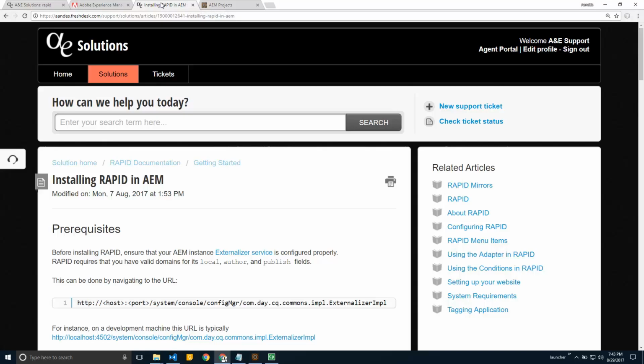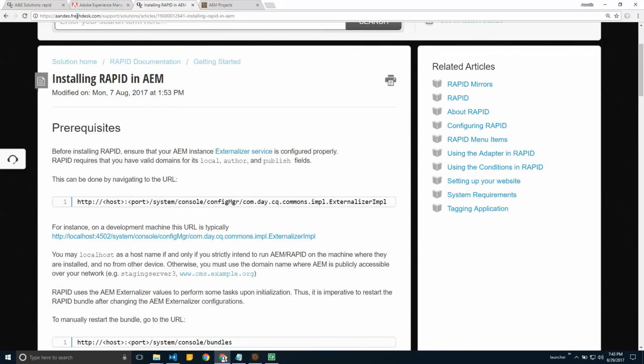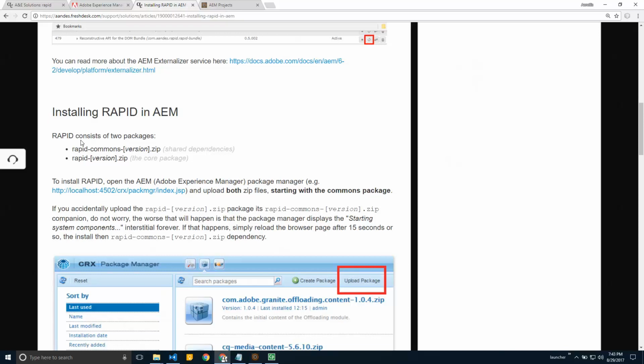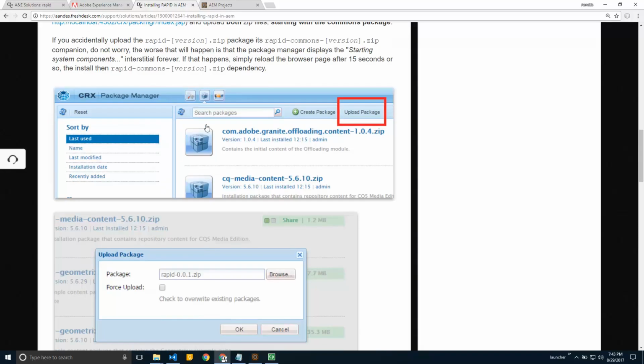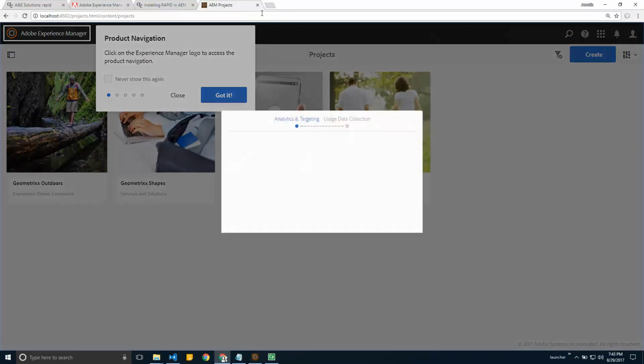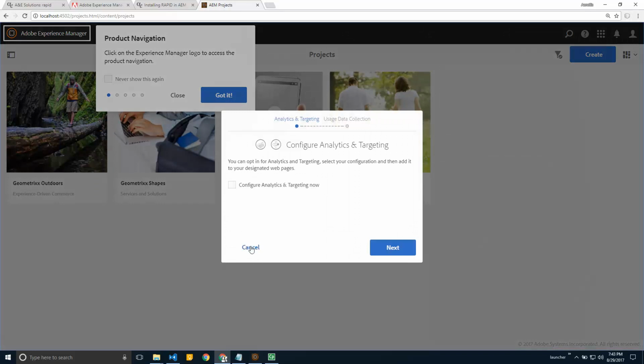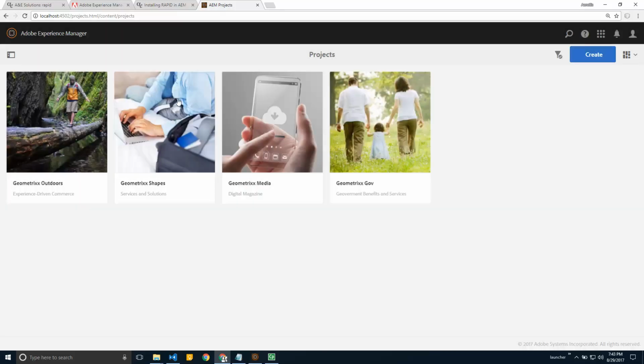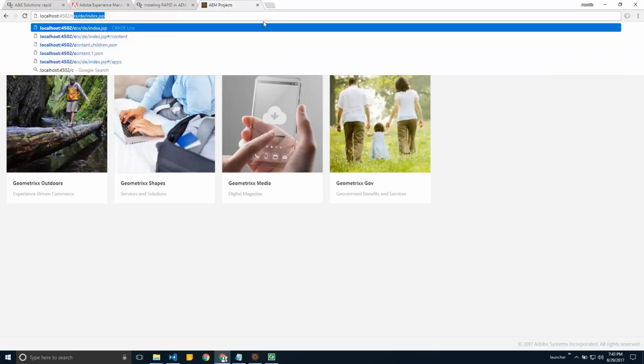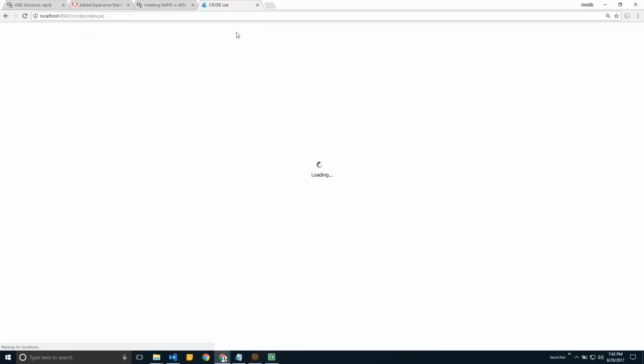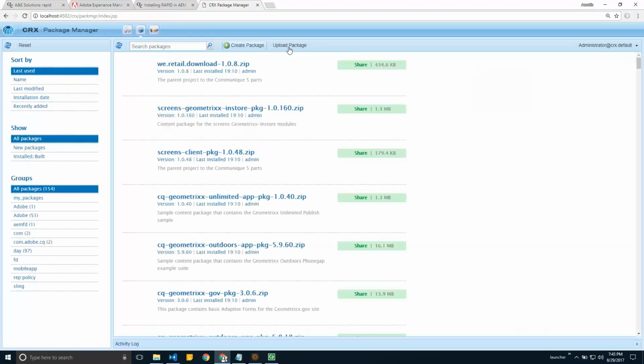If you check out the documentation, installing Rapid is just about installing two zip packages that would be provided to you by the A&D Solutions team. I will cancel that right now. Don't ask me again, don't show. There we go. Essentially, we just navigate to CRXDE, go to the package manager, and I have already downloaded the plugin.